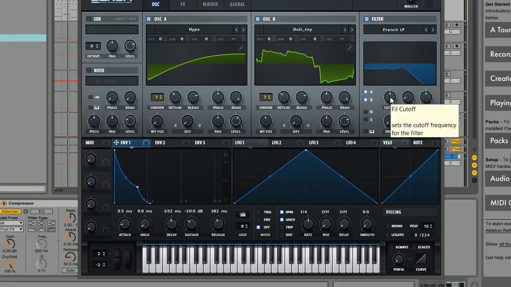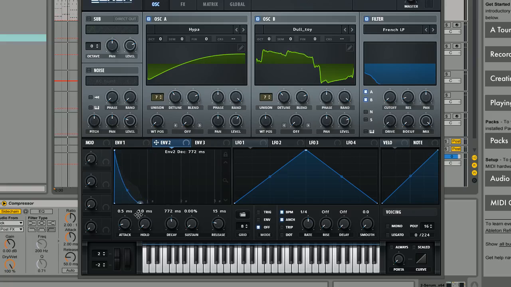So the first thing we're going to do is route both oscillator A and B through the filter. We're going to bring the cutoff right down, and we're going to set up another envelope here, but a much sharper envelope to modulate the cutoff of the filter. I'm just going to give it a tiny bit of release as well, and drag and drop this onto the cutoff to modulate it, and now we have this.